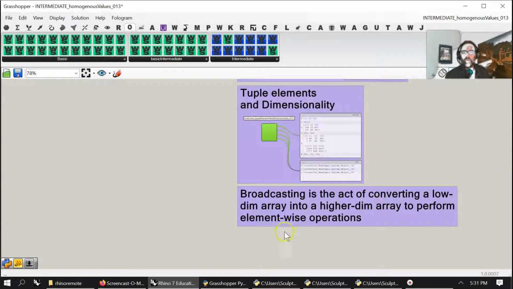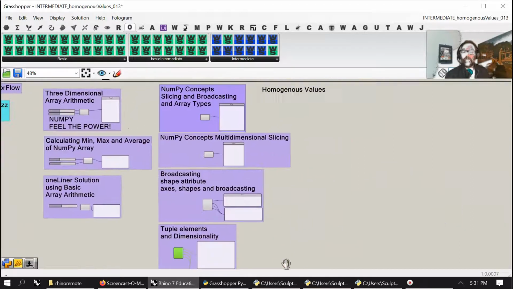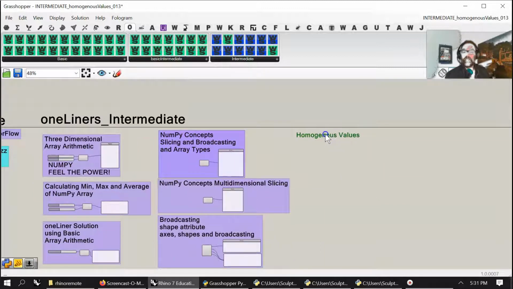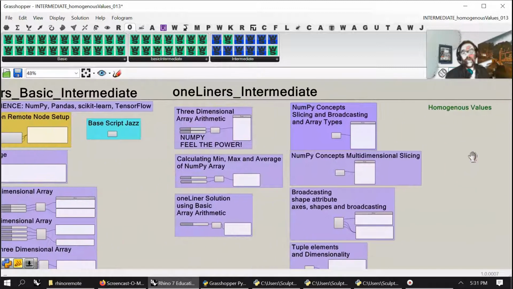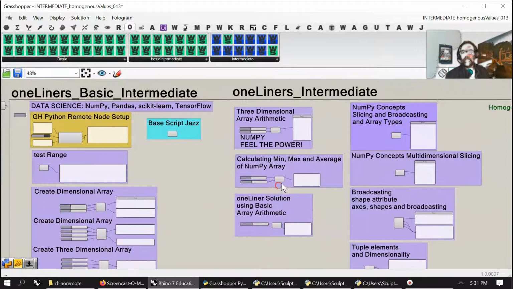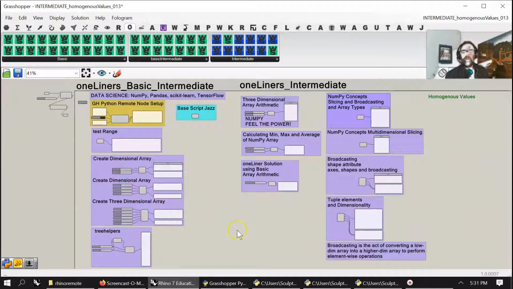Broadcasting is the act of converting a low-dimensional array into a higher-dimensional array to perform element-wise operations. So this is what we're going to get into, is how can we actually do that. Now I'm remembering grade 10 math. It's starting to come back to me, and I'll know how I can start to do the arithmetic, the adding and minusing and division to arrays, because we'll start making them the right dimension between them. So let's just keep rolling.